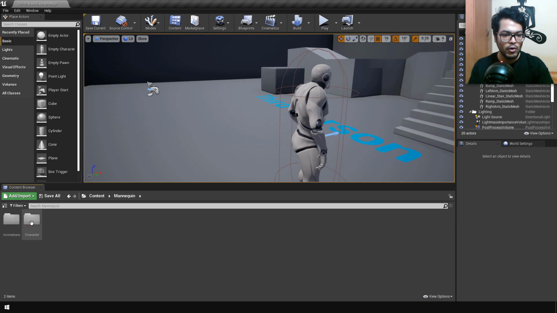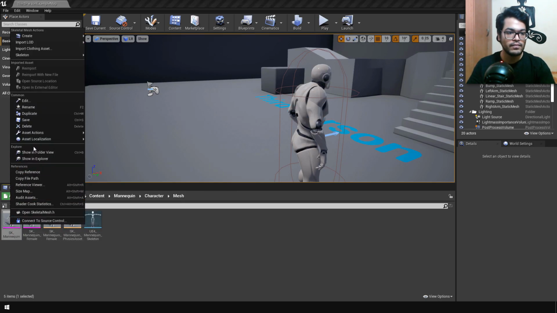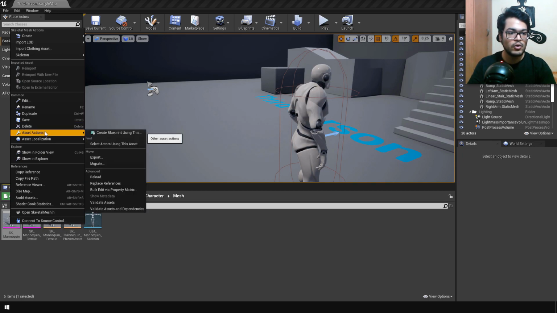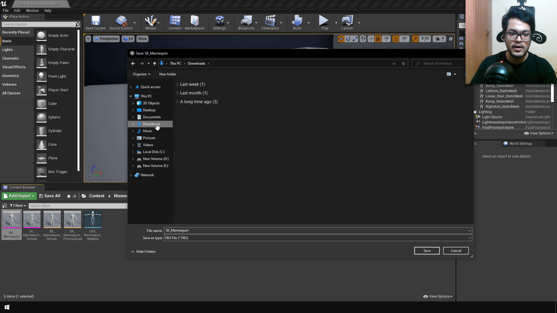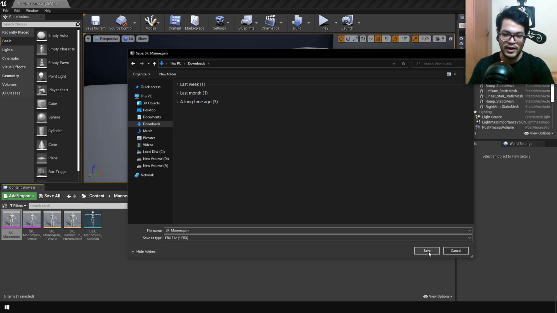So under the mannequin folder, under the character, under the mesh, we are going to right-click on the mannequin skeletal mesh and we are going to export this. So the export settings are somewhere under the asset actions and export. So this mesh is basically for our reference. So just export it as an FBX file.